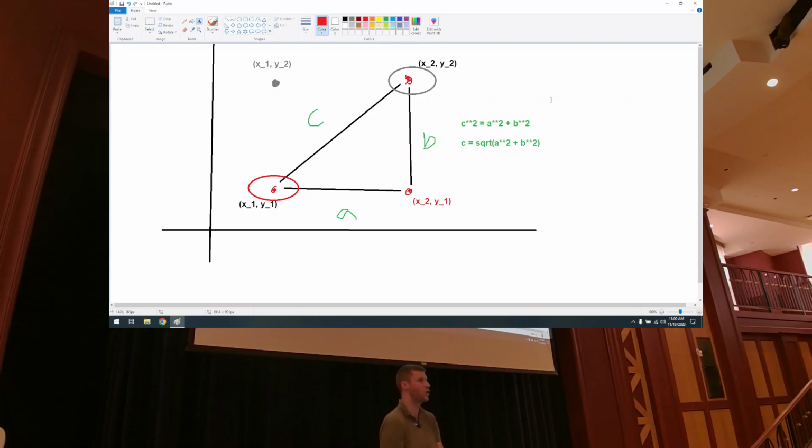Well, that's just x2 minus x1, right? And that'll give me the length of the side of this triangle. A equals x2 minus x1. B equals y2 minus y1, the length of this here. So I can calculate the sides of these 2 triangles and then determine the hypotenuse of that triangle, which is the shortest distance between 2 points.